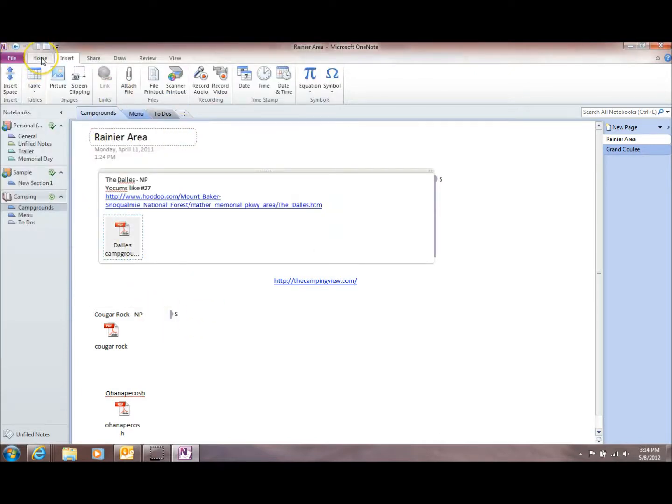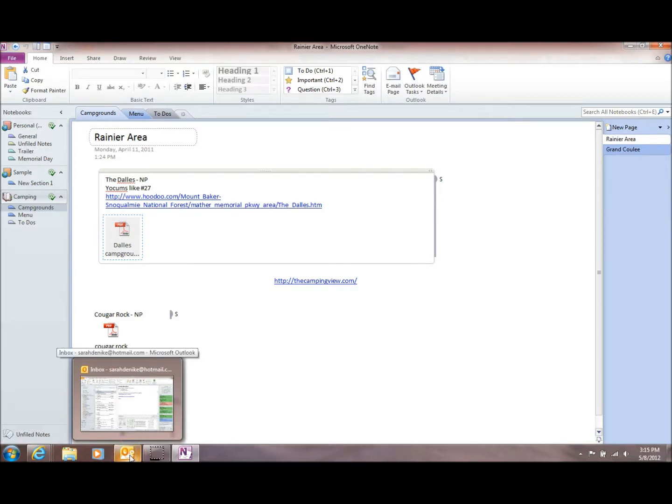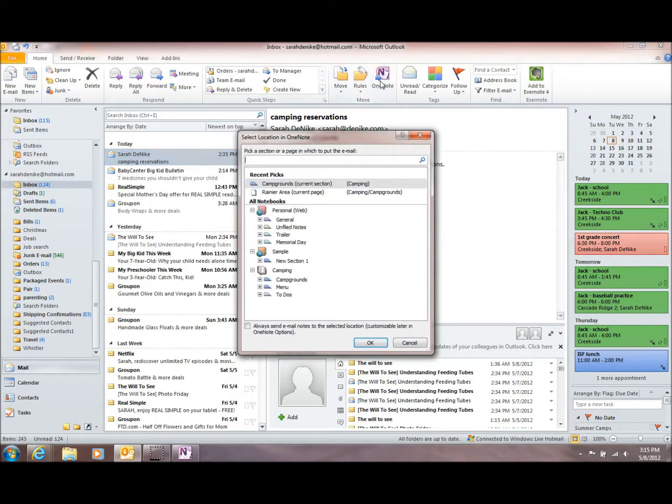Another great way to capture information is to send emails to your notebook. So for instance, if I got an email from a friend of mine that says these are great places to make camping reservations, and I wanted to put that in my camping notebook in my Microsoft Outlook, I just click on send to notebook, send to OneNote, and it will ask me where I want to put it.